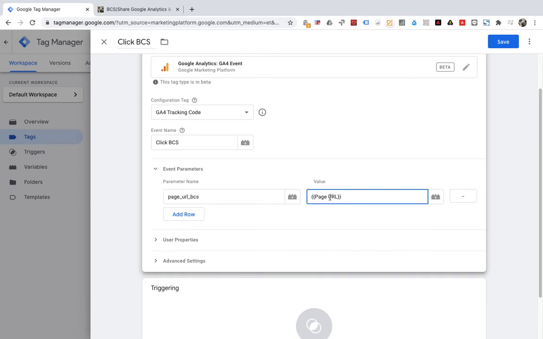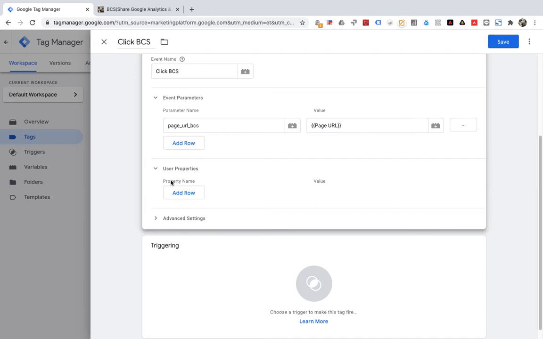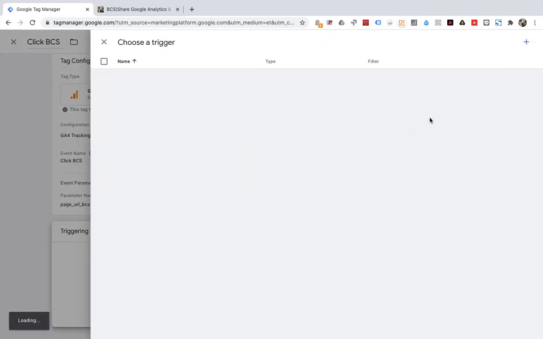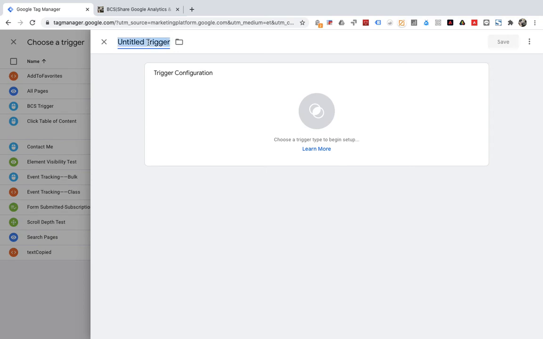User properties is to set user properties. There is no setting here. There is also advanced settings, which is not set up. Just configure tag configuration like this. Then there is the configuration trigger. Click this icon to open the trigger. Then click the plus sign in the upper right corner to create a new trigger.